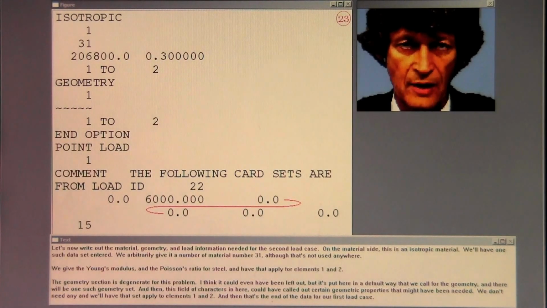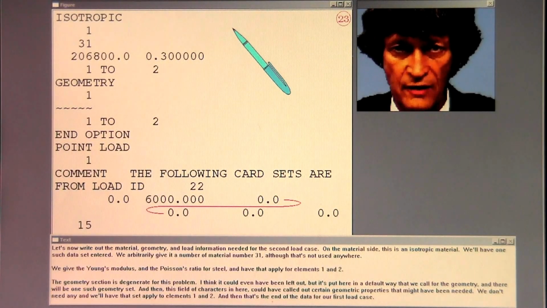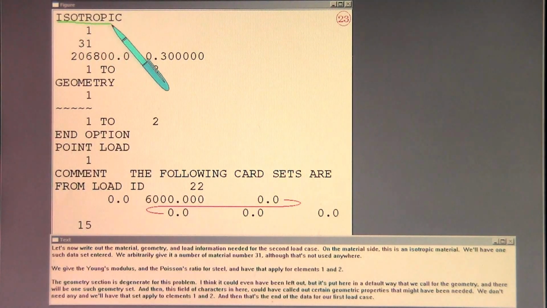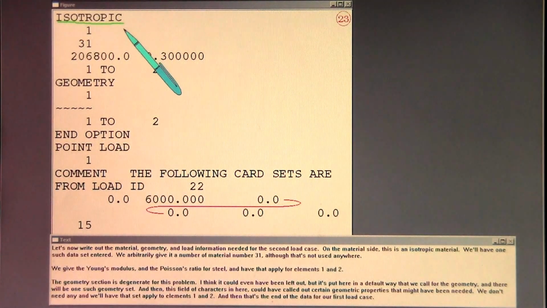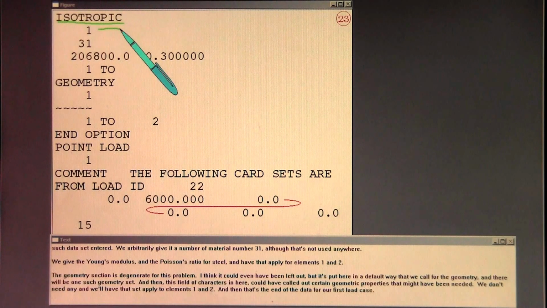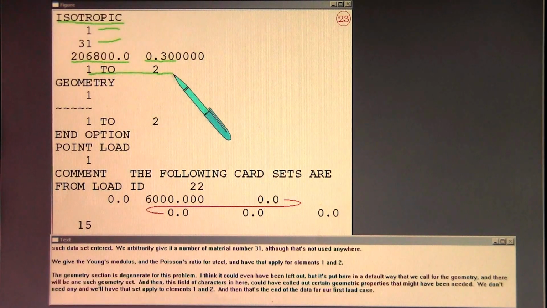Let's now write out the material, geometry, and load information needed for the second load case. On the material side, this is an isotropic material. We'll have one such data set entered. We arbitrarily give it a material number of 31, although that's not used anywhere. We give the Young's modulus and the Poisson's ratio for steel and have that apply for elements 1 and 2.